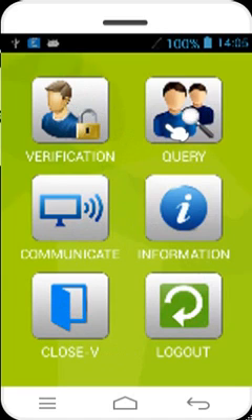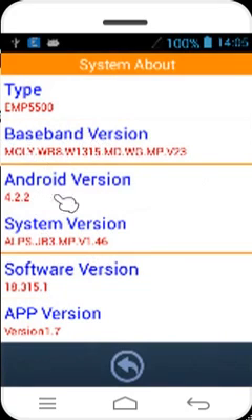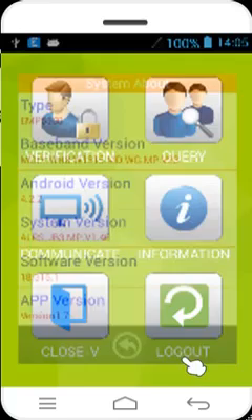If you want to, at the end of the close of the poll, query to see the number or the statistics of the persons that have been accredited using the smart card reader, you use the query. Then the communicate is the interface you use to send the total number of persons that have been accredited on this machine to the INEC back-end server. That is at the close of the poll. The information just tells you certain information about the device, baseband, Android version, software version, and the likes. You use the back arrow and quit.